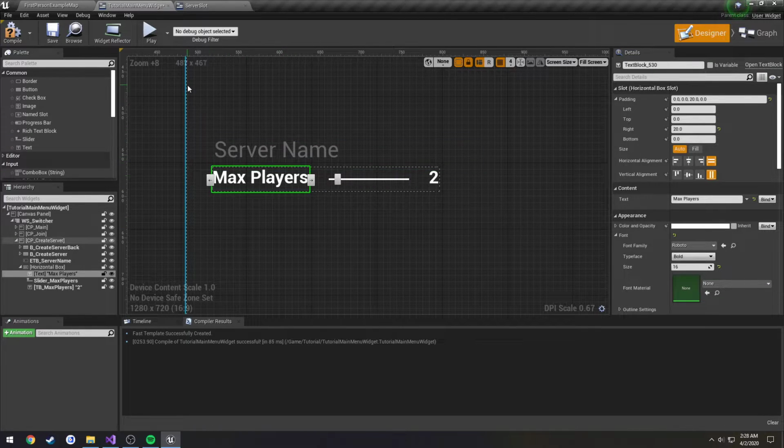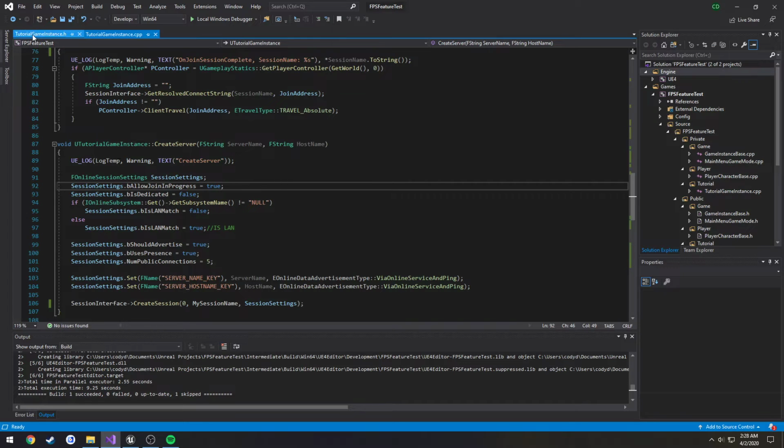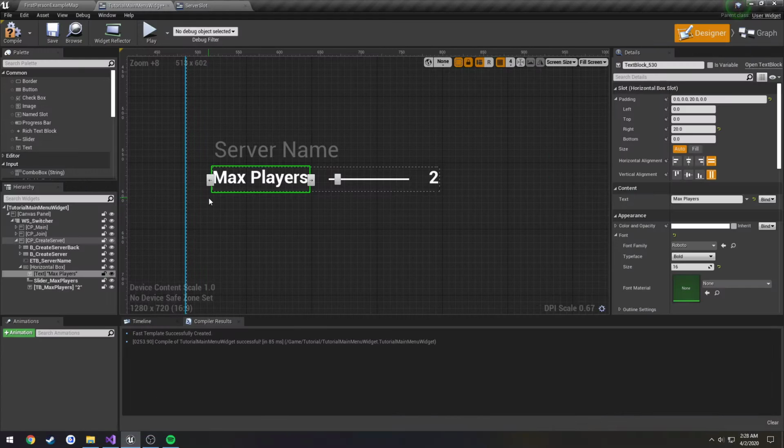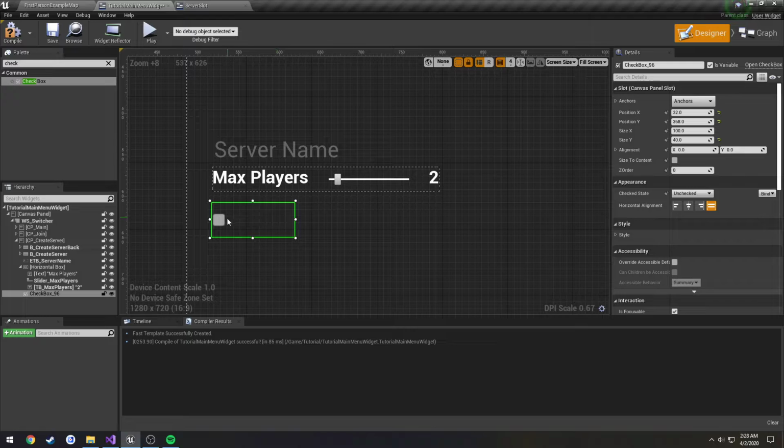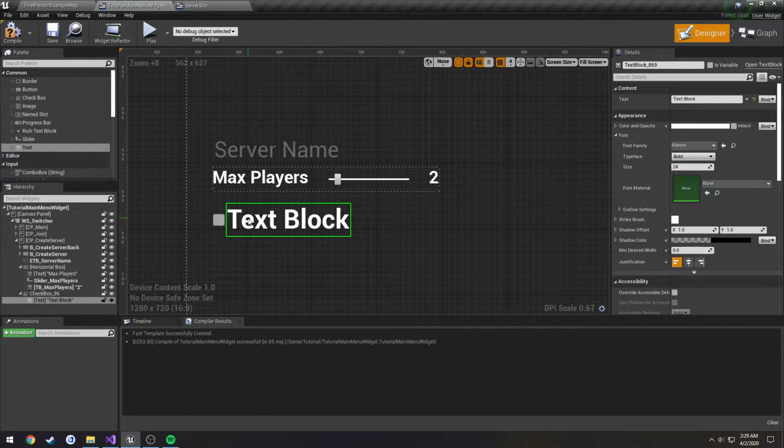All right, then we need to determine if we're hosting a LAN match. So I'm gonna do a checkbox. Now, what are the odds that I can add text to this? Oh, cool, I can. LAN. Change the size to 18.